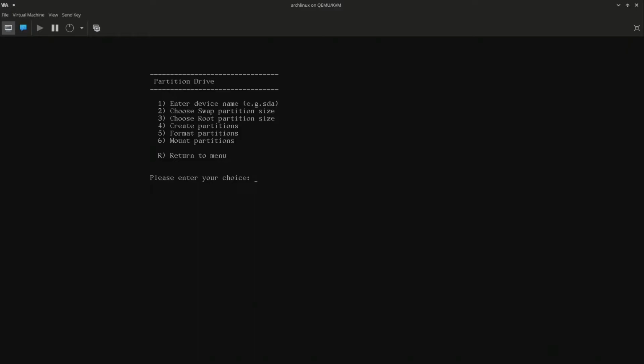Partition drive. 1. Enter device name, for example SDA. 2. Choose swap partition size. 3. Choose root partition size. 4. Create partitions. 5. Format partitions. 6. Mount partitions. R. Return to menu. Please enter your choice. Now, when we pick 4 to create partitions, it's going to wipe any partitions on the drive. It may warn you, it may not. I don't know if I've wiped out the warnings on this, but it's going to just wipe the partitions. So know what you're doing here.